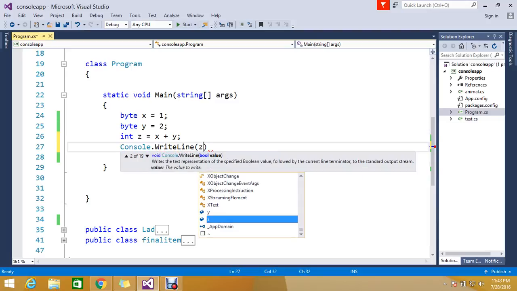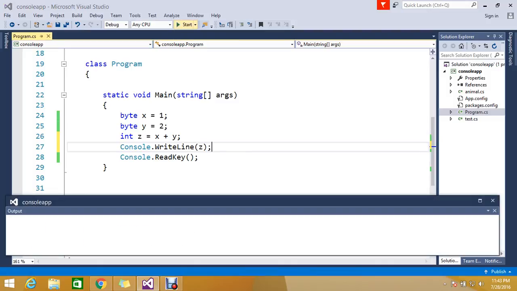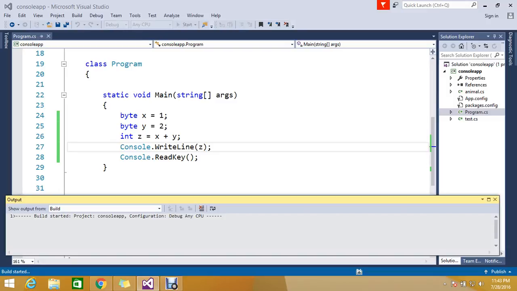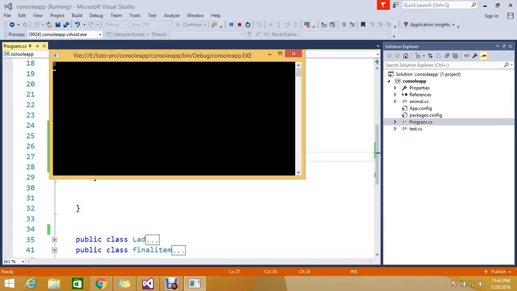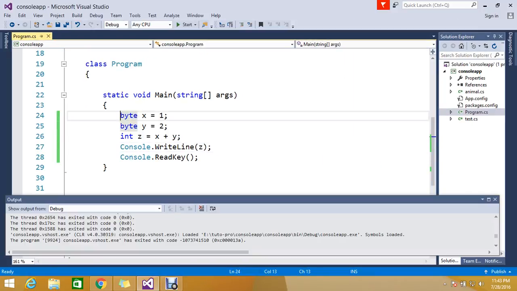Okay, let me go and just run the output. We'll see what the result is. In my case it must be a 3. That is what it's going to return. Yes, so whatever my byte elements are, they are automatically cast and it returned the integer type.